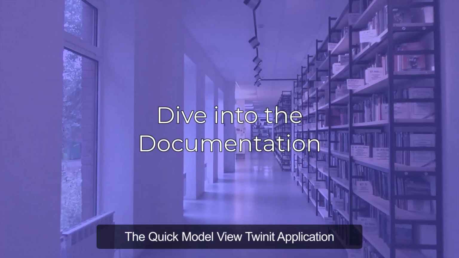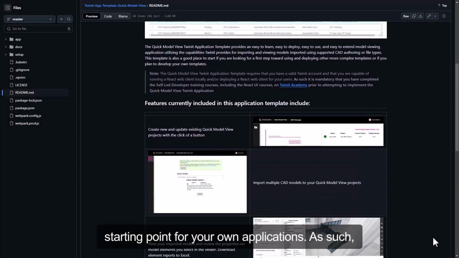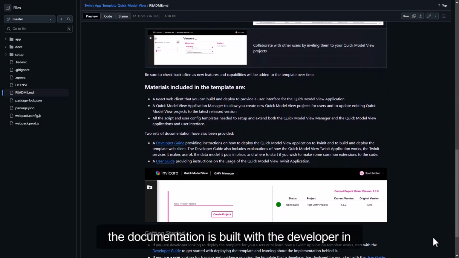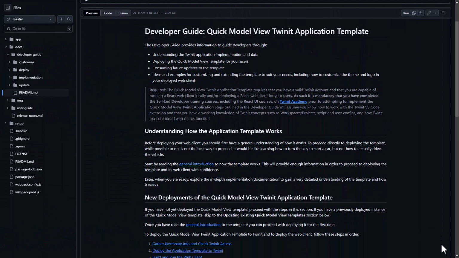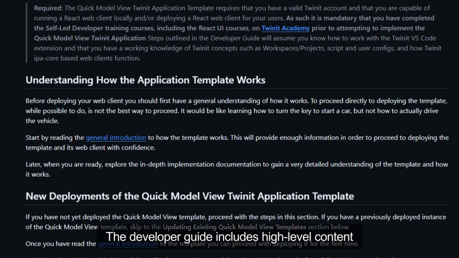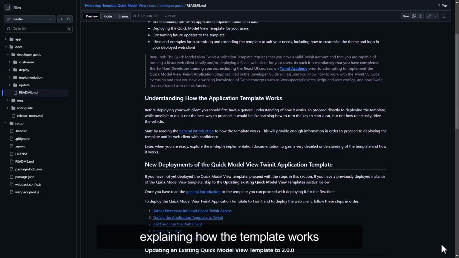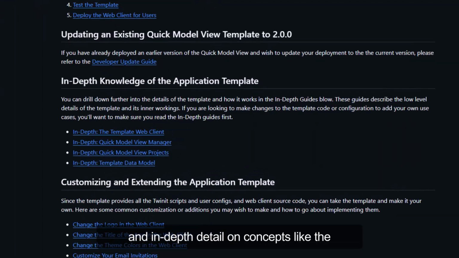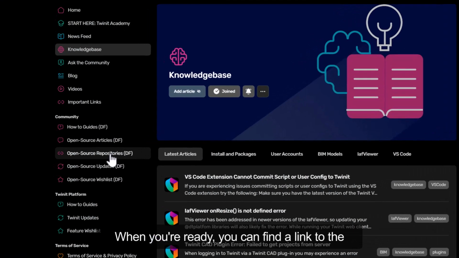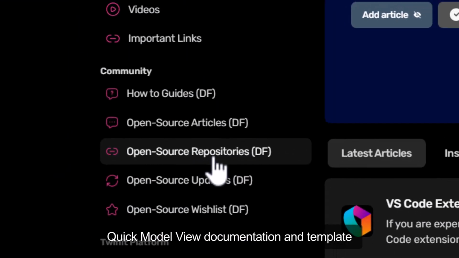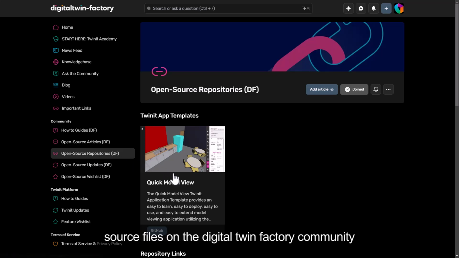The Quick Model View TwinIt application template is open source and intended to be a starting point for your own applications. As such, the documentation is built with the developer in mind. The developer guide includes high-level content explaining how the template works, and in-depth detail on concepts like the template's data model. When you're ready, you can find a link to the Quick Model View documentation and template source files on the Digital Twin Factory community under the Open Source Repository section.